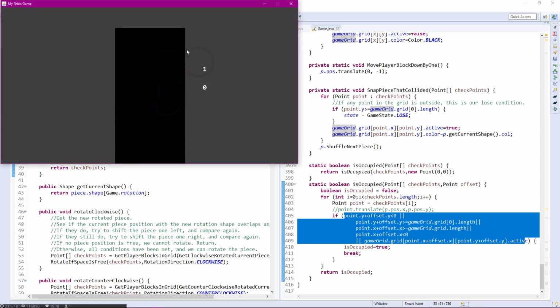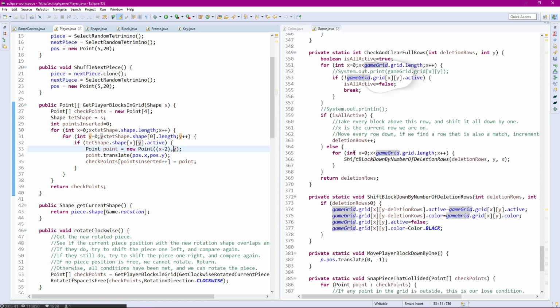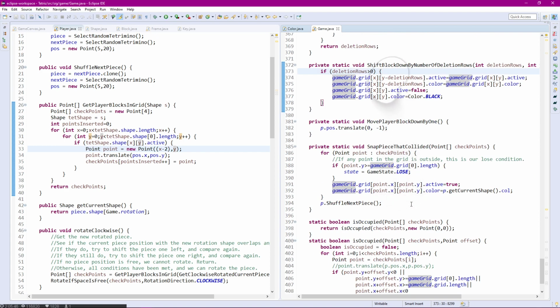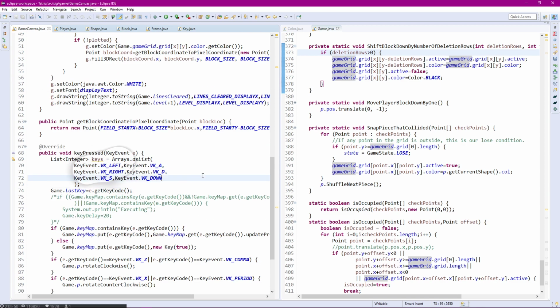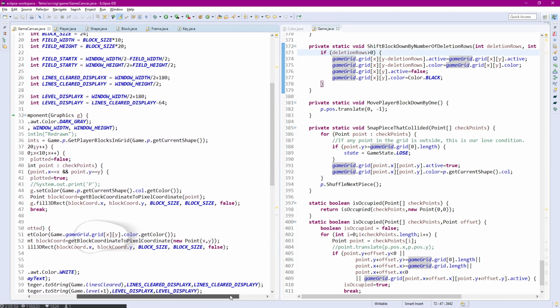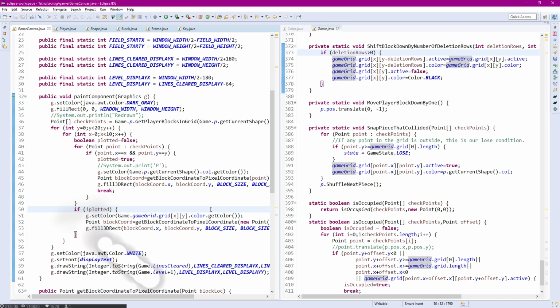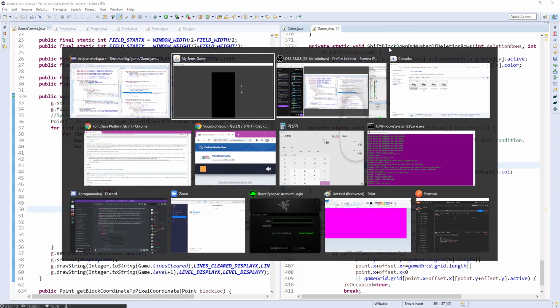So I wonder... Now the block is actually above the field, so it does do an array index out of bounds exception. Which means the block isn't drawn within the game grid. I think that's the issue. And we're drawing that here. So I think that is where the error occurs, right? Because we're at snap piece that collided.